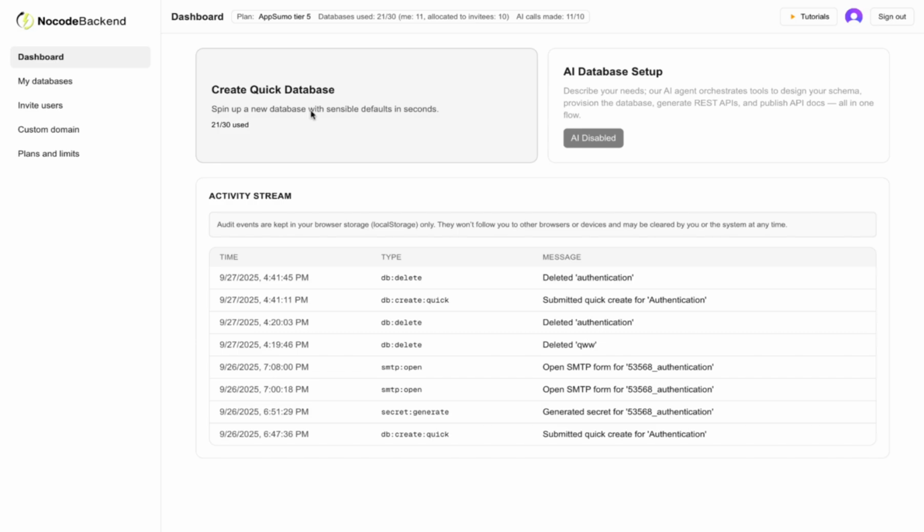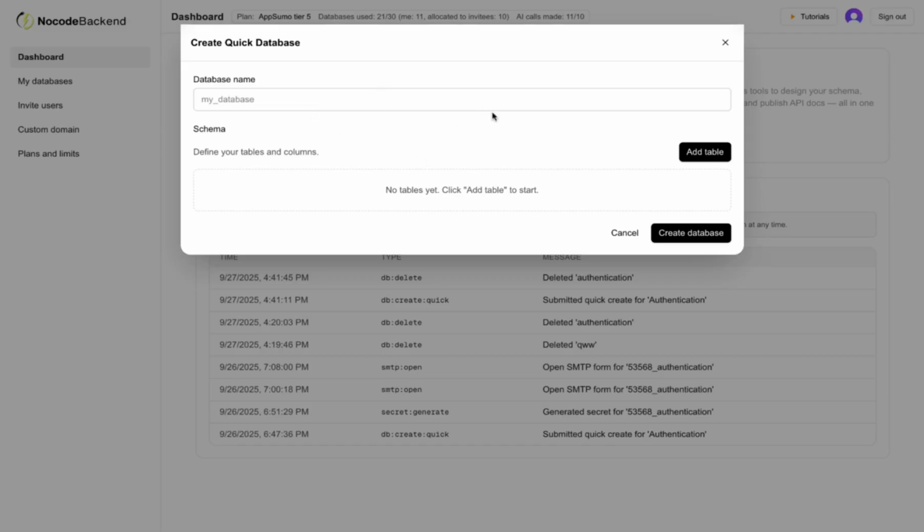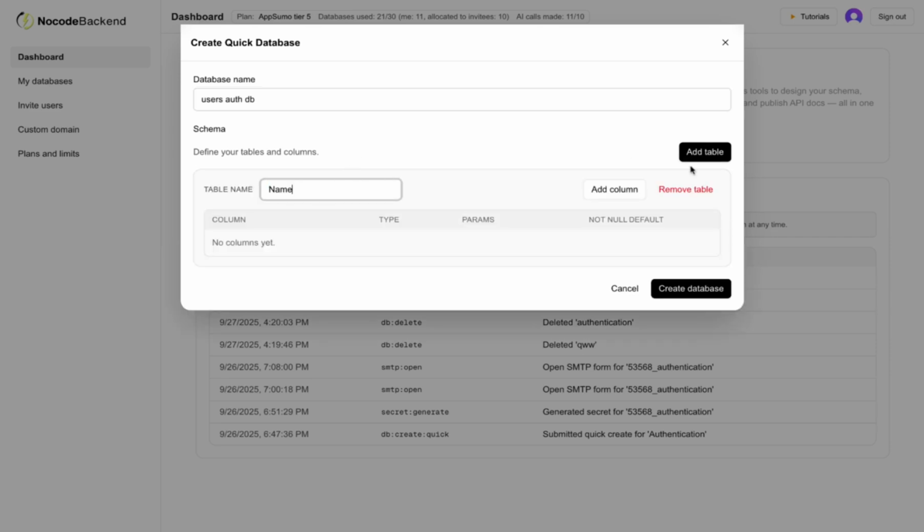So let's create a database quickly. I'll give this a name as users database, or let's say users auth db, something like that. You can give any name that you want. Then I need to have a table, right? So let's call this table users. This was the database name, and inside that we have this table called users, which will be used for the authentication purposes in our front end application. We'll use this table for the registration and login, and then we'll implement the forgot password feature where we'll be sending the reset password emails.